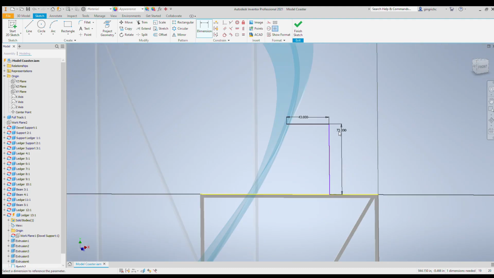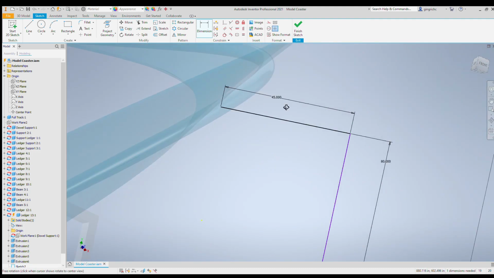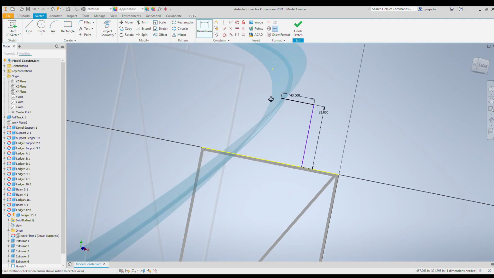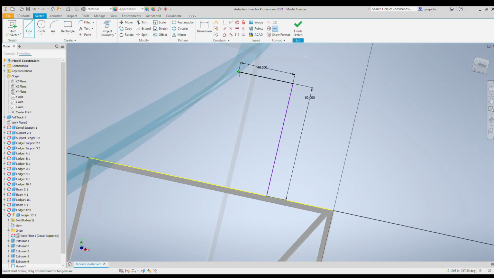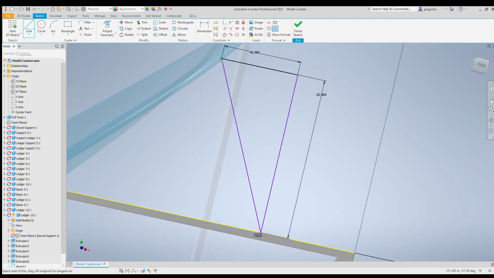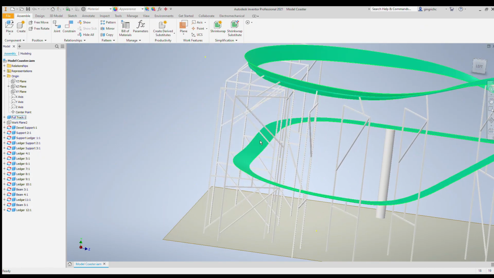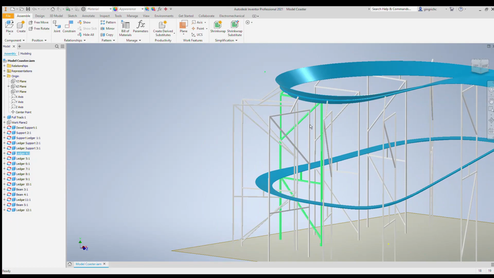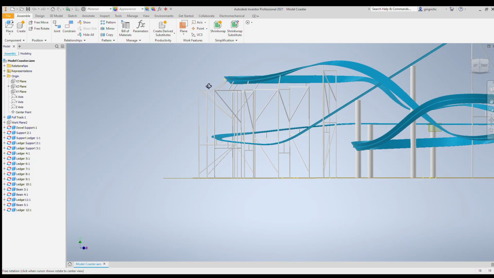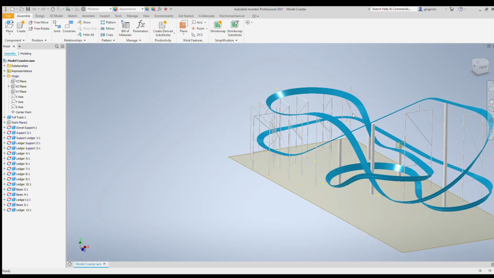I'm working on some of the supports on the first drop. In the first video I made the first turnaround into the lift hill, and now I'm just going to skip the lift hill construction for now until I can get the trains working properly down the first drop and make sure they have enough momentum.